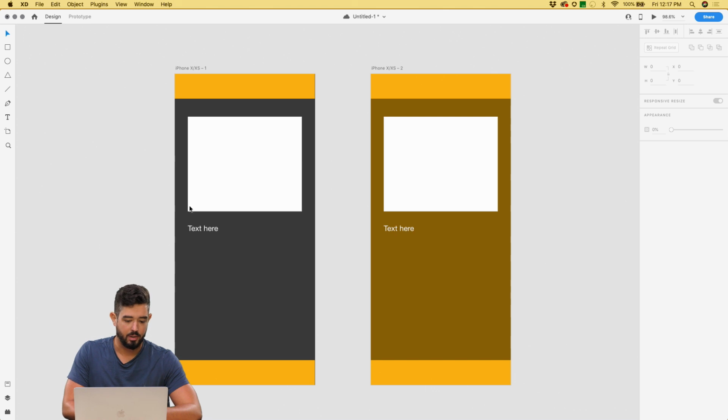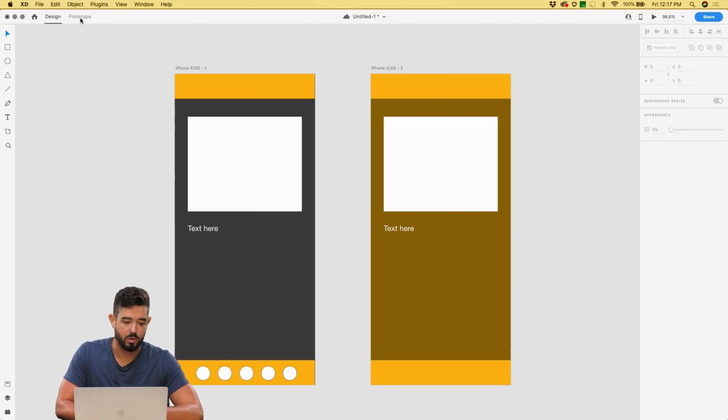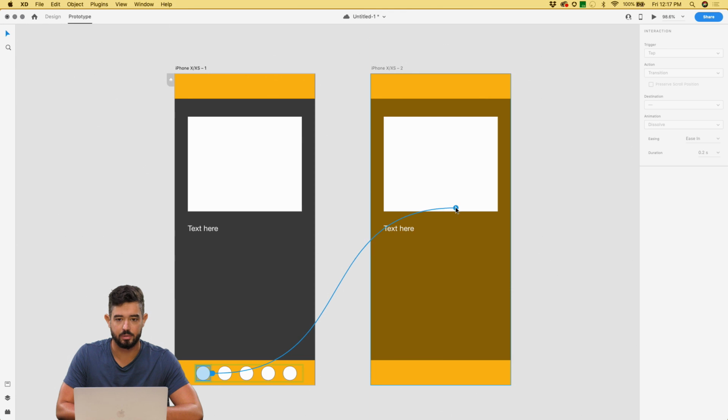Okay, the problem that we're going to solve today is transitions. If I have a bunch of buttons down here, I'm using the repeat grid to create these really quickly, and I go into prototype mode, I want this button down here to actually link to this screen, right?